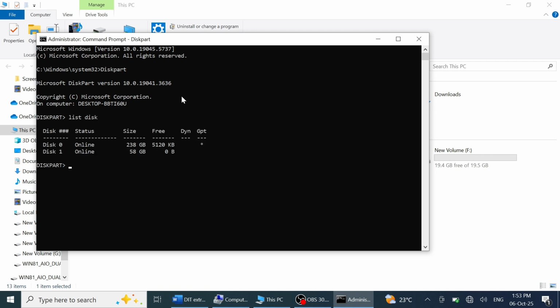Here, you'll see two disks listed. Disk 0 is your PC's internal drive, and Disk 1 is your portable USB. Type Select Disk 1 and press Enter to choose your USB drive. A message will appear confirming that Disk 1 is now the selected disk.